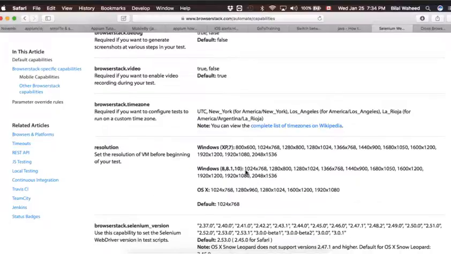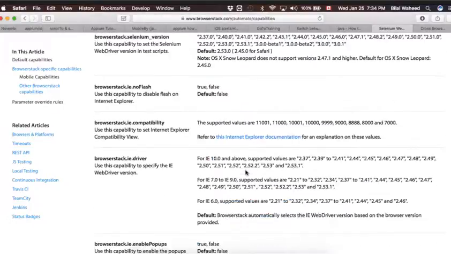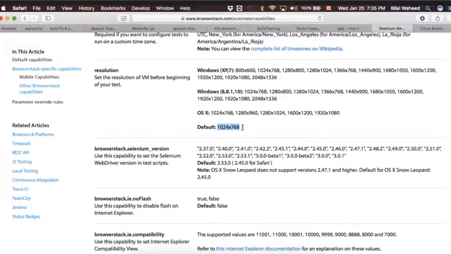So this is where they're outlining all of these. If you don't do it, it's just going to use, see over here, the default 102.276. And if you don't pass this, it's going to use this one.